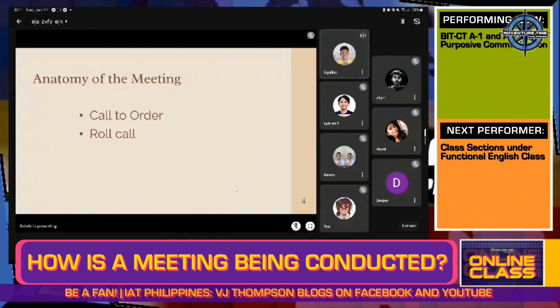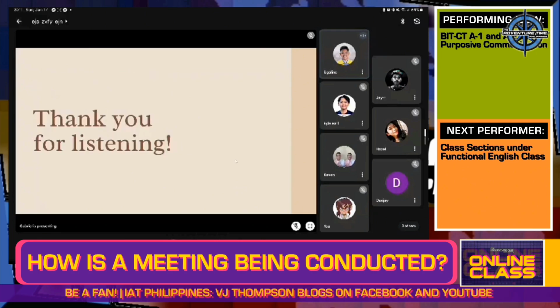So, in conclusion, class, mastering effective meetings is not just a skill, but a mindset. By applying these principles and fostering a culture of purposeful collaboration, we can transform meetings from routine gatherings into powerful engines that drive success. Thank you all for your engagement, and I encourage you all to bring these insights into your future meetings. So that's all, class. Thank you.